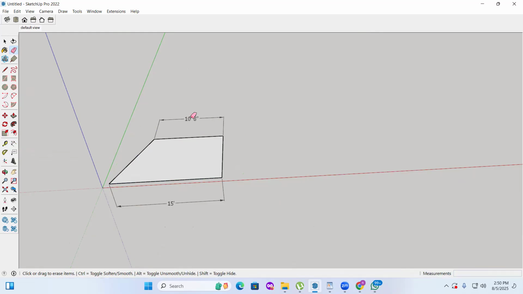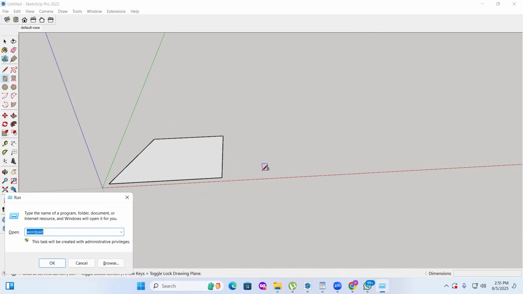Eraser, E. I'm erasing this and this. And now the line tool is over. And coming to the rectangle. Rectangle having the two values.